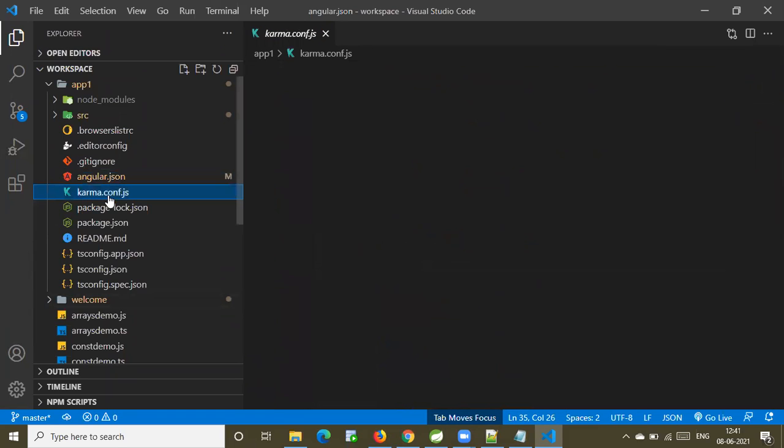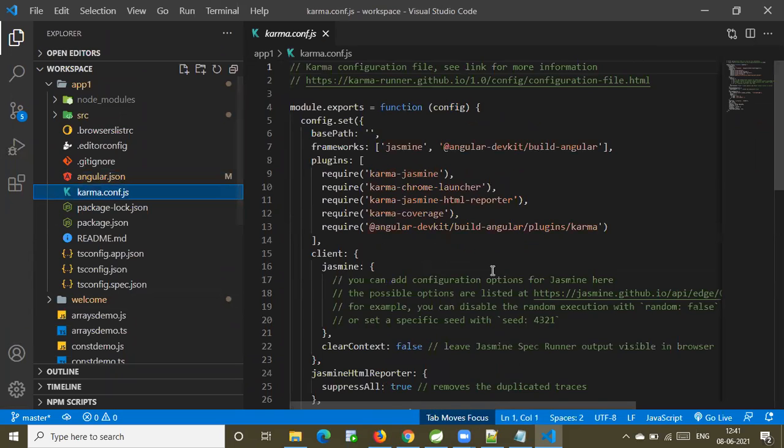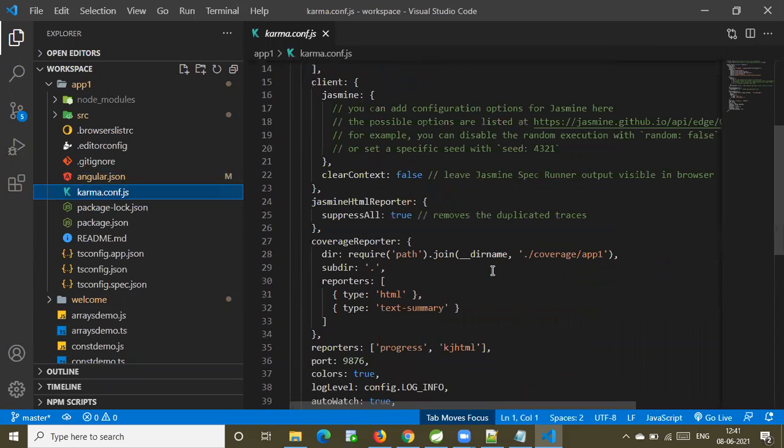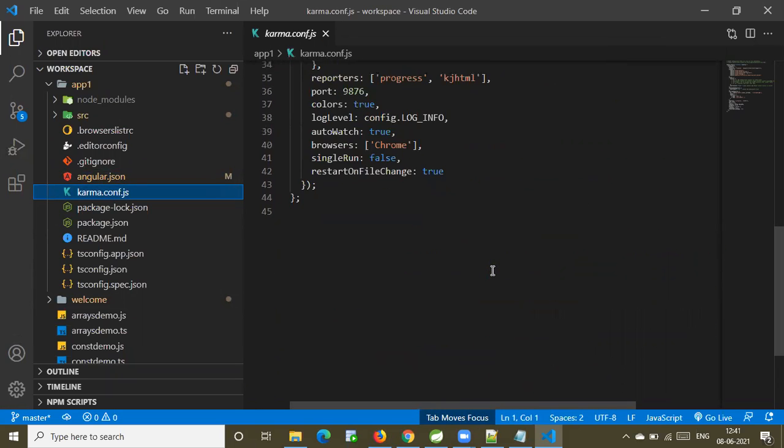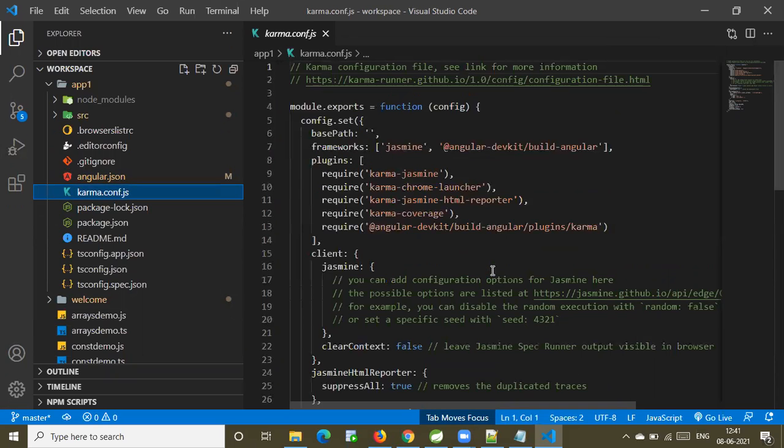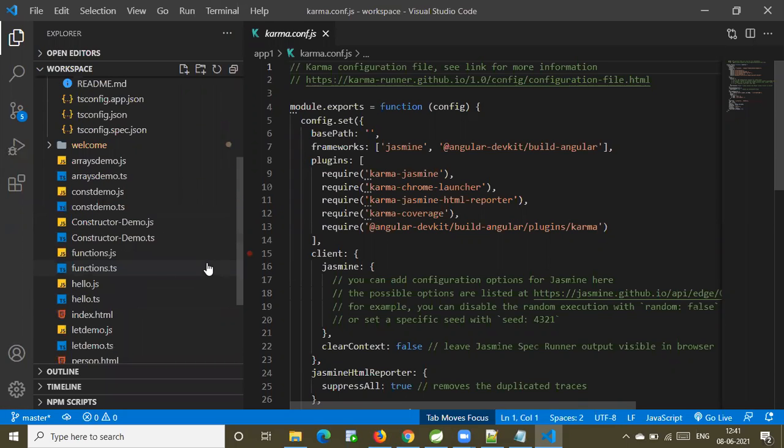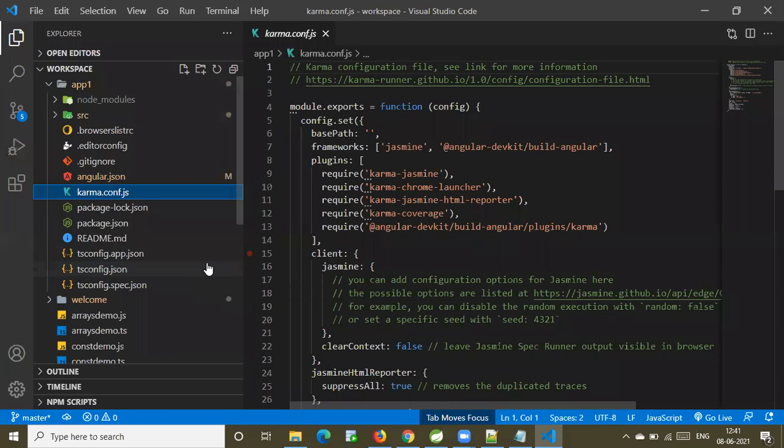Okay, now what is the karma file? It is for unit testing. Karma Jasmine. The settings related to the karma tool can be configured in the karma.conf.js file. Right, this is for executing unit test cases on the browsers. Okay, next up, tslint.json. That is used for configuring code review settings.